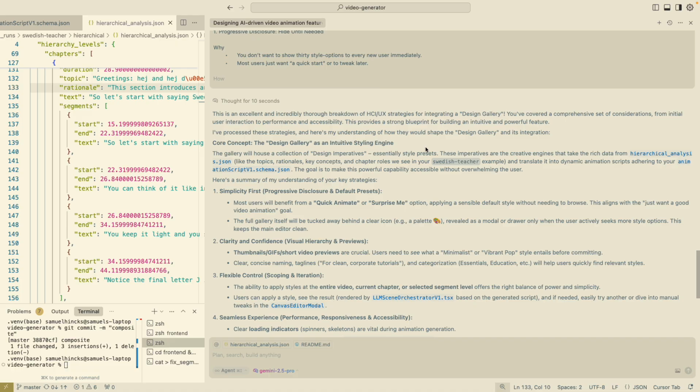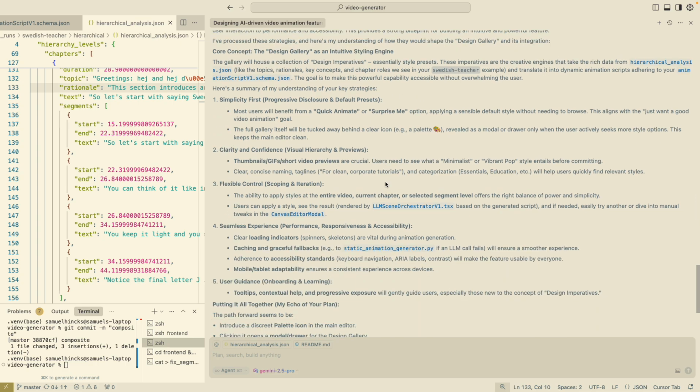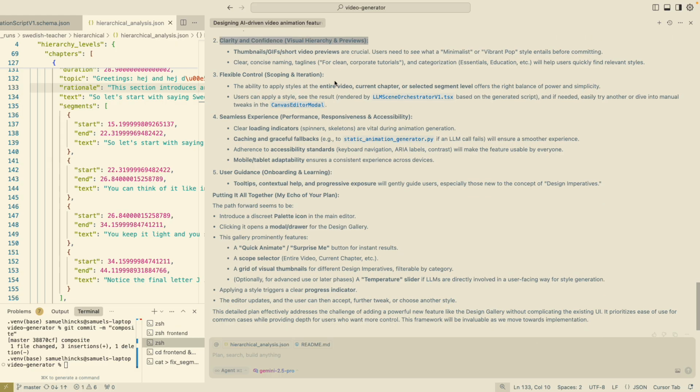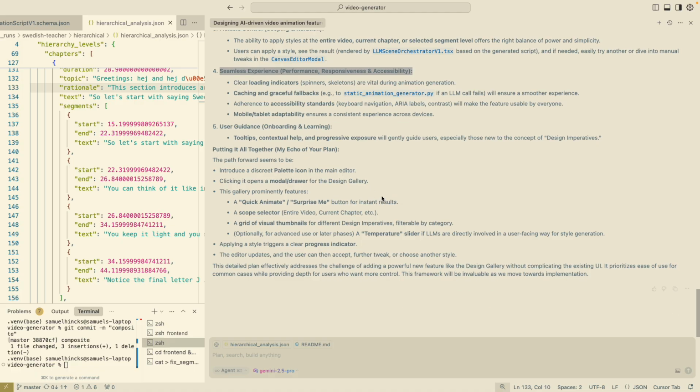These imperatives are the creative engines that take the rich data from hierarchical analysis.json, like the topics, rationales, key concepts, and chapter roles, and translate it to dynamic animation scripts adhering to your animation schema. The goal is to make this powerful capability accessible without overwhelming the user. Simplicity first, yep. Clarity and confidence, flexible control, seamless experience, user guidance.